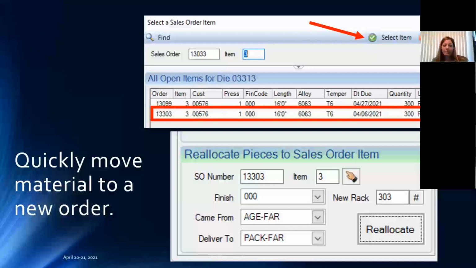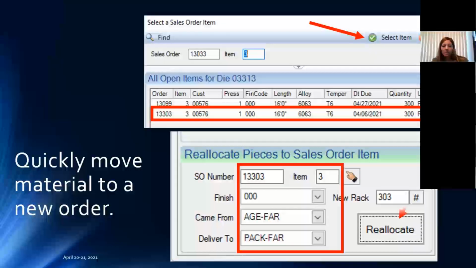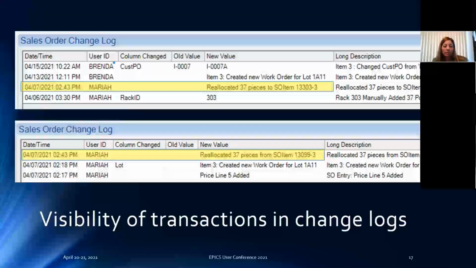So that's the only special thing, which is the same as if you're pulling material out of stock and you have longer material, you can insert the cutback department in the routing and then pull longer material to a new order for cutback. And then simply just finish filling in the information. You can add a new rack, click the reallocate button. And basically what that has done and what it's going to look like on the order is that you put it into stock on one order and you pulled it from stock on the other order. But this is done in one transaction and you'll have visibility in the change logs.